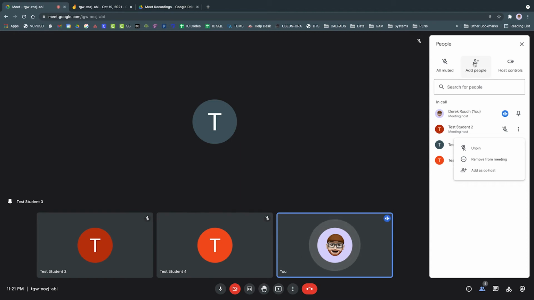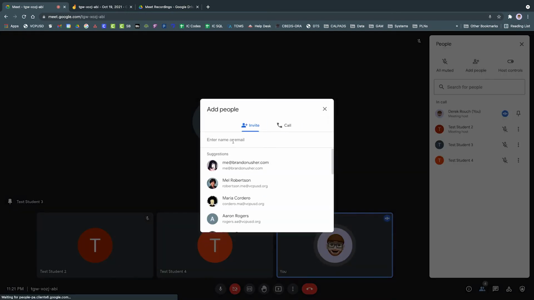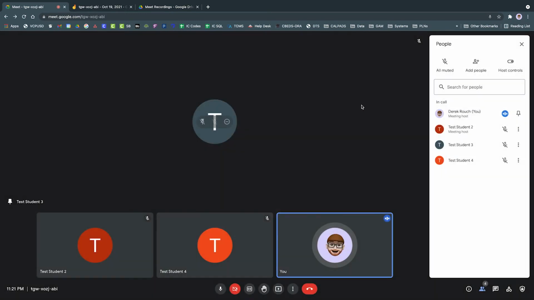If I added new people, again, if they're getting this through Google Classroom, they already have access to the link. But if you did need to add additional people, you can push that button and type in an email address, and it'll pick up emails within our directory. Or you can mute everybody in one go and just push that button on the mute.